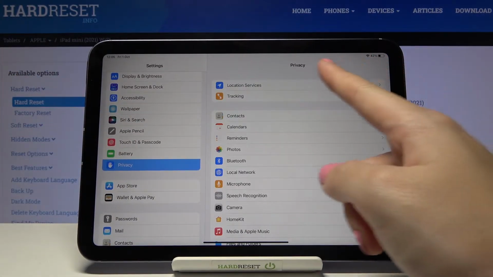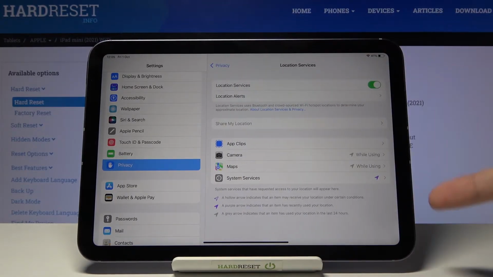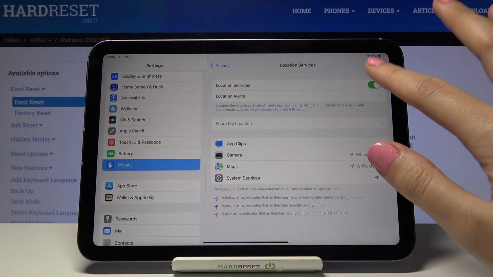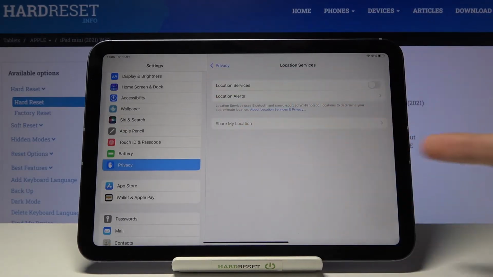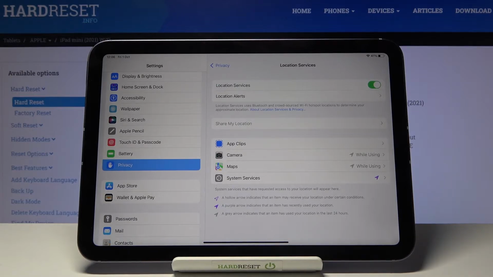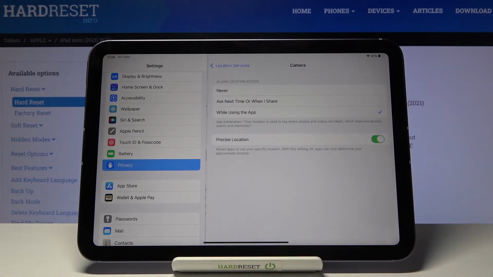Now in the first position we have the location services option, so let's pick it, and here we have to take care to turn them on for all of the device. So if you have this turned off like that in this kind of view, you have to tap the right corner button to turn them on. And now here we have the apps that can use the location, and now let's tap on the camera.